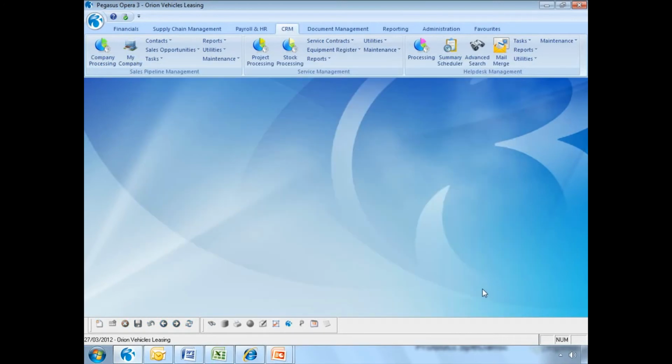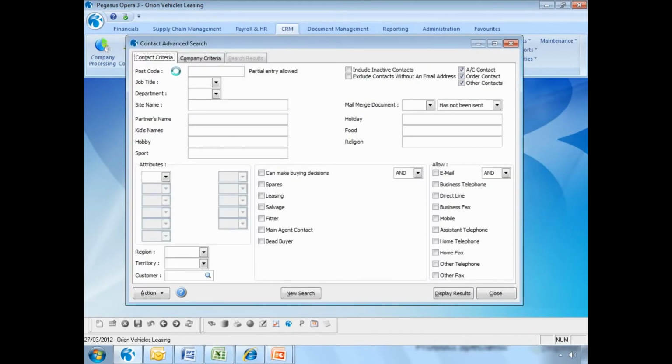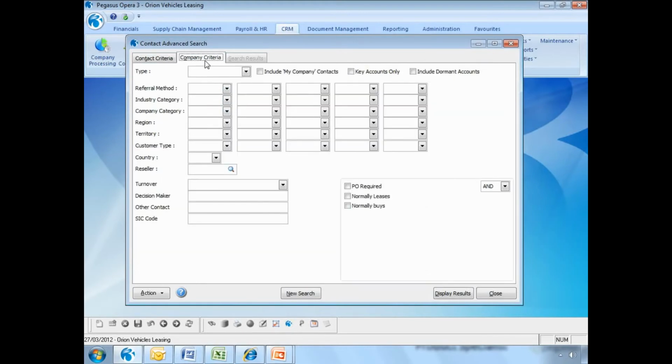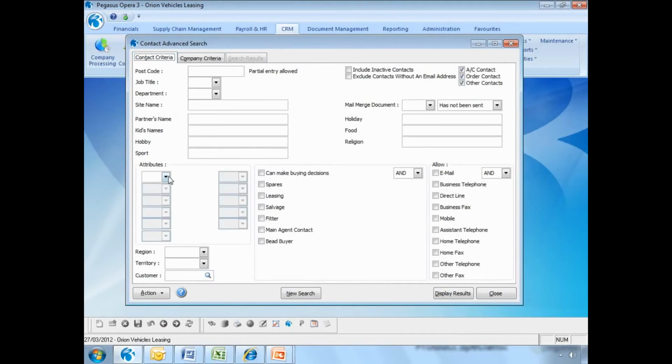Okay, we're going to do a quick campaign and say that perhaps we're going to offer certain customers an additional 10% discount if they order before the end of the quarter. So next, we need to find the customers that we wish to target for this particular campaign. So we're going to go into the Contacts Advanced Search, and you'll notice here that we can search across the individual contact criteria, the individual company criteria. We can also search across all of those user-defined fields that we looked at earlier on, and we also have access to attributes, which again are pulled through from our sales ledger.